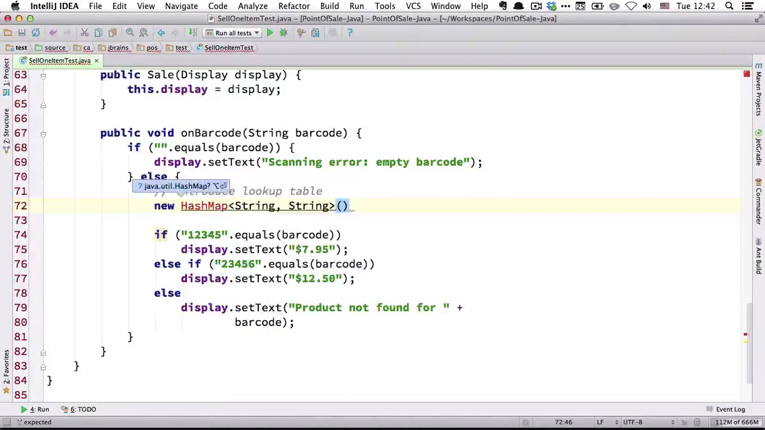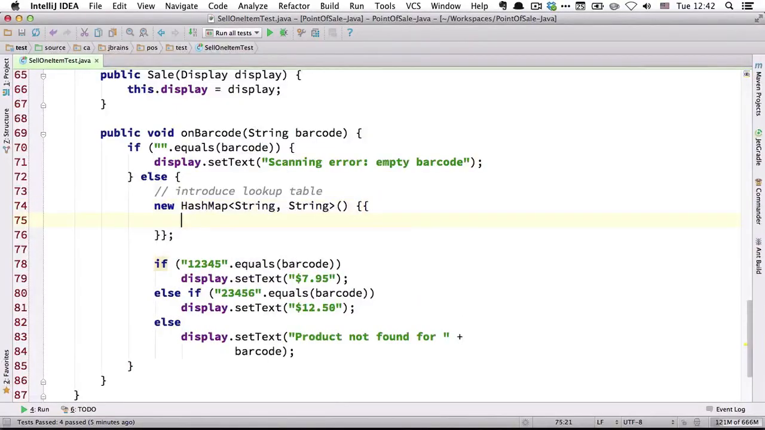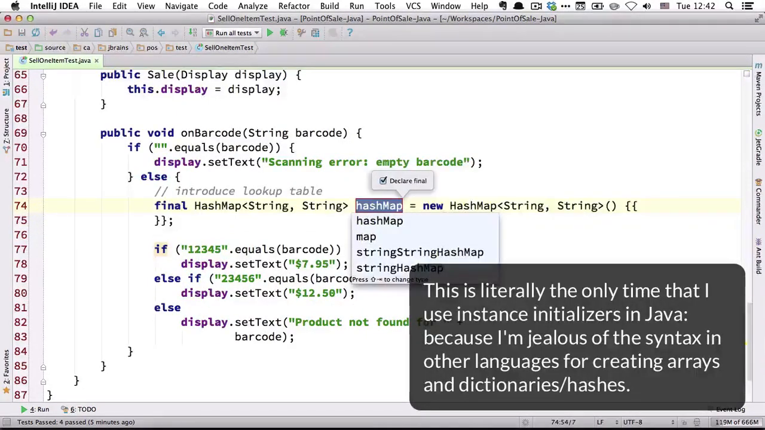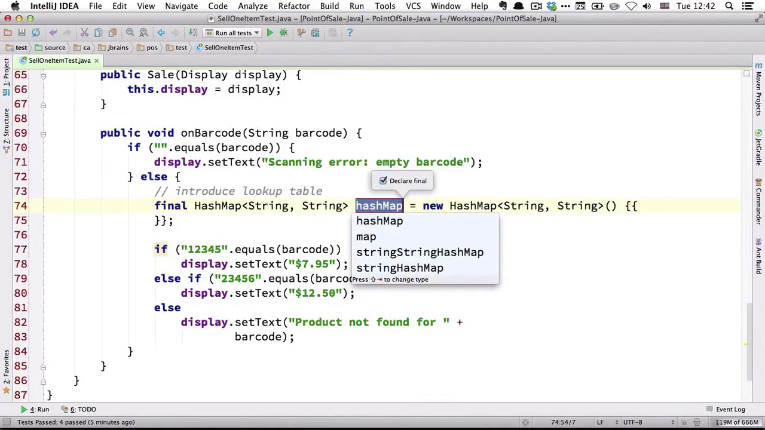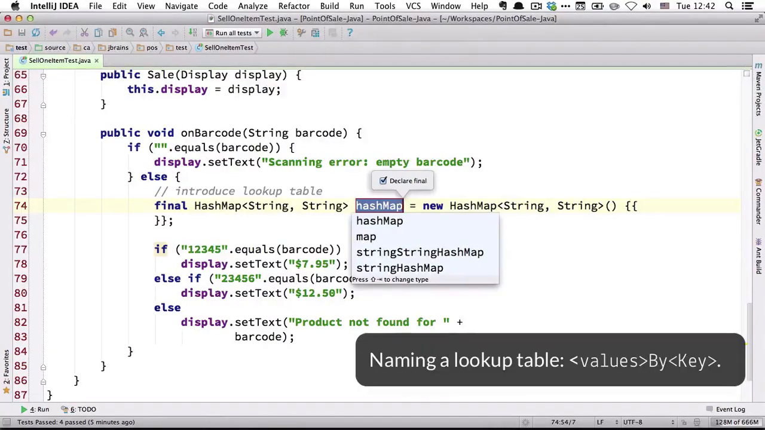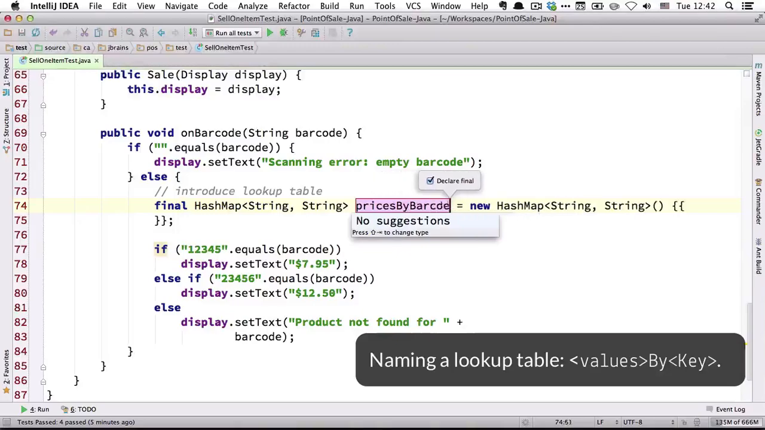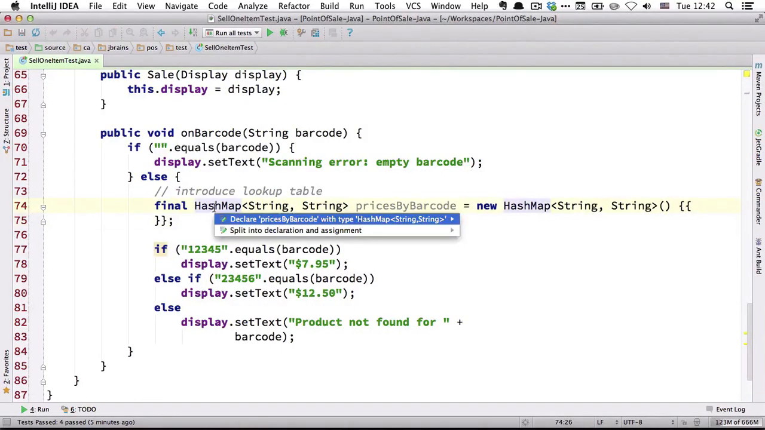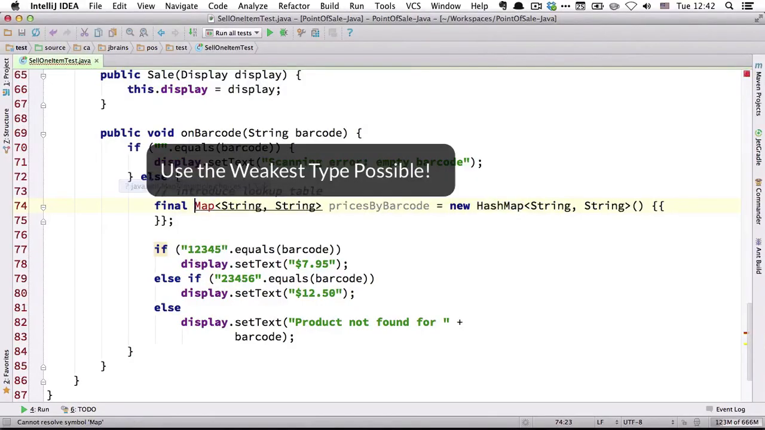And those of you who aren't working in Java are probably laughing at all the crazy type gymnastics I have to do to make this work. Yeah. We get used to it. So I'm going to create a new lookup table, and my mechanical naming convention for lookup tables is values by key. So the values are prices and the keys are barcodes. So I'm going to call this prices by barcode. And of course, this doesn't need to be a hash map. This can just be a map.